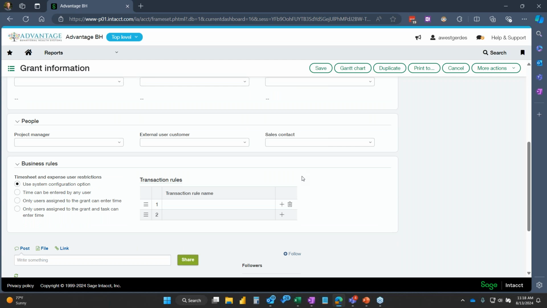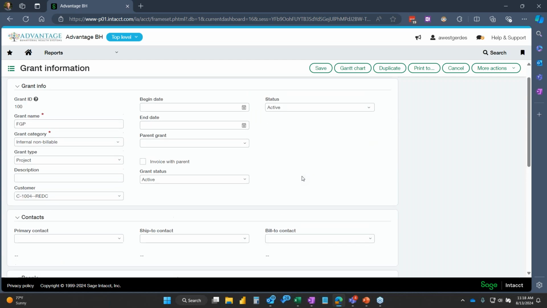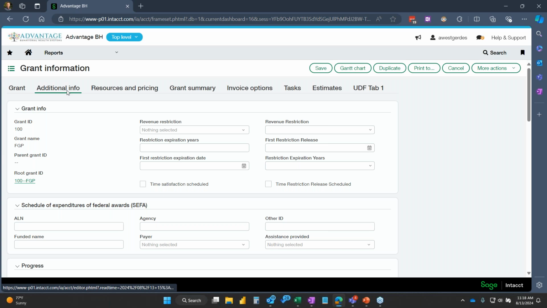I can have transaction rules associated with that grant or project. There are revenue recognition schedules that can be set up. So maybe you have a grant that's a lump sum and it needs to be spread out 1/12 over the course of the year. I can set up revenue recognition schedules for that, or maybe there are certain milestones or dates that indicate revenue recognition.